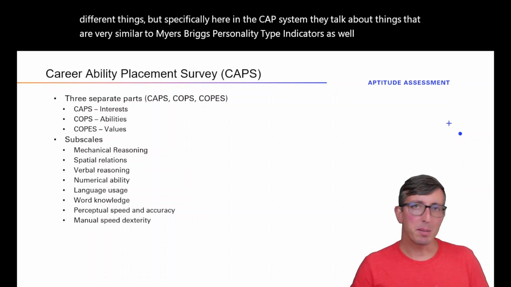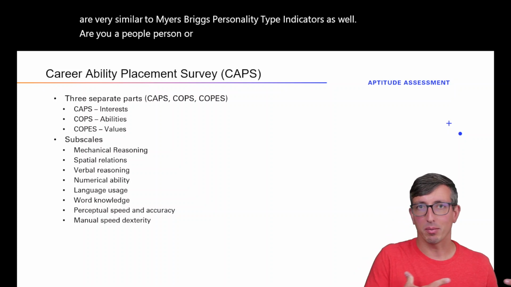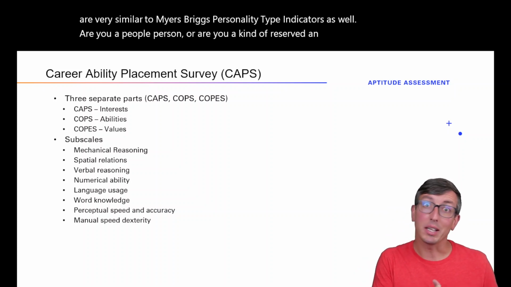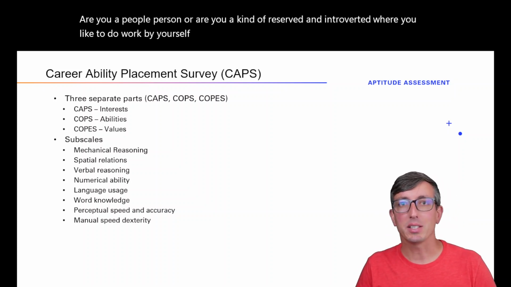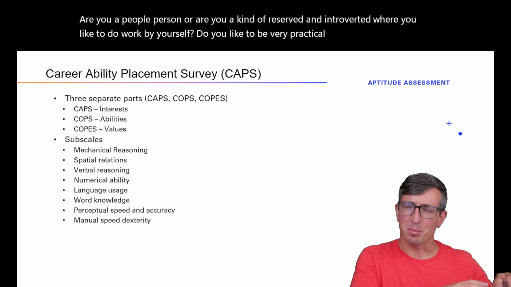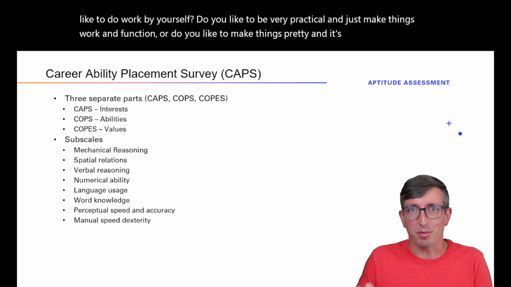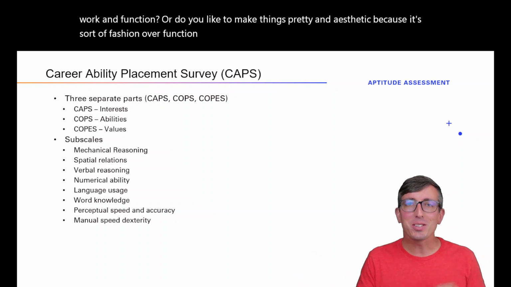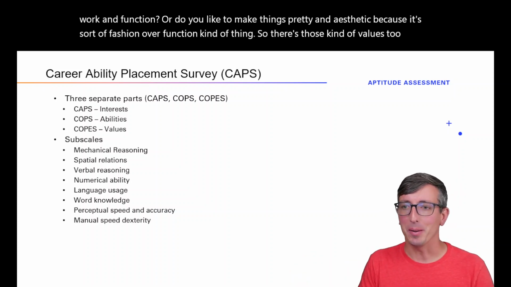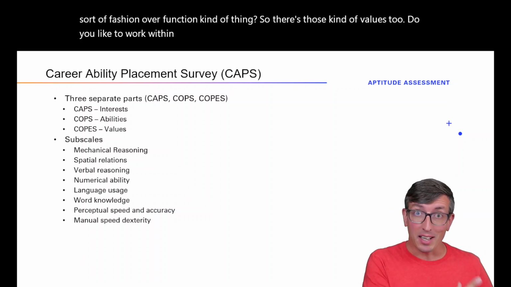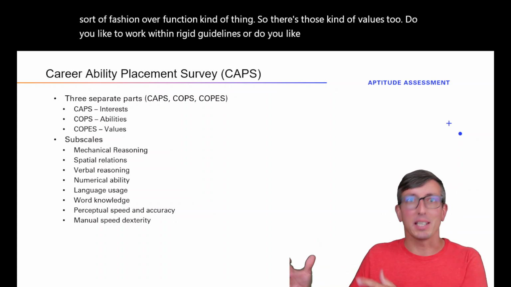Are you a people person, or are you a kind of reserved and introverted where you like to do work by yourself? Do you like to be very practical and just make things work and function, or do you like to make things pretty and aesthetic? Is it sort of fashion over function kind of thing? So there's those kind of values too. Do you like to work within rigid guidelines, or do you like to work with flexibility, that kind of stuff?